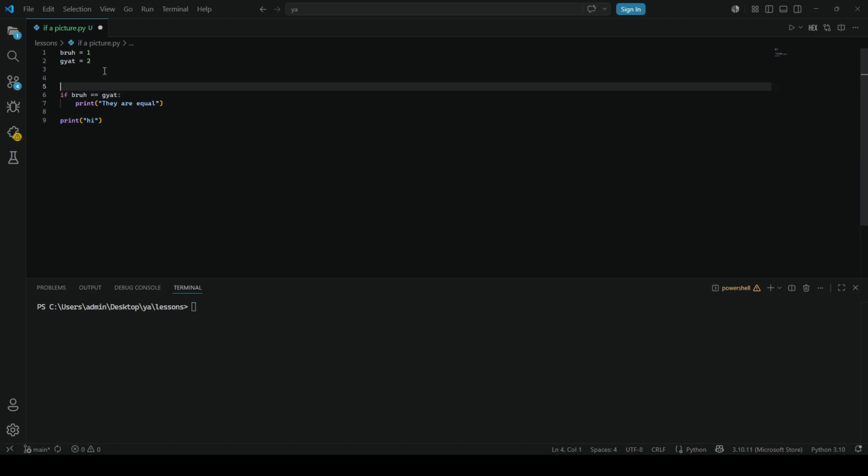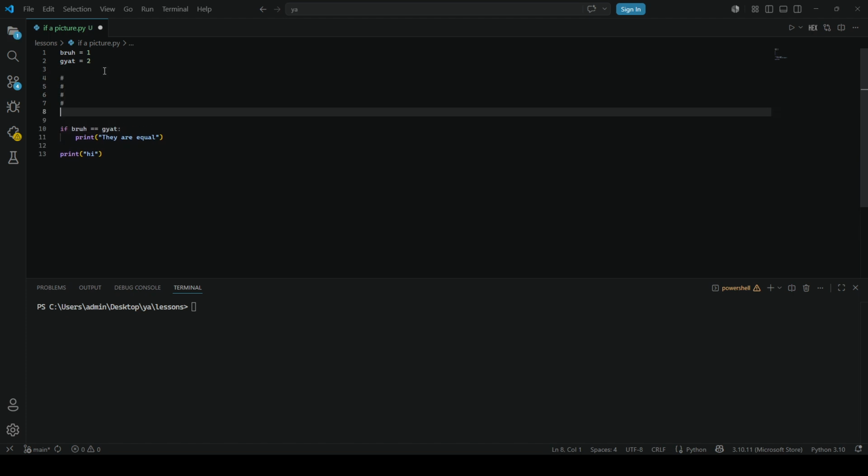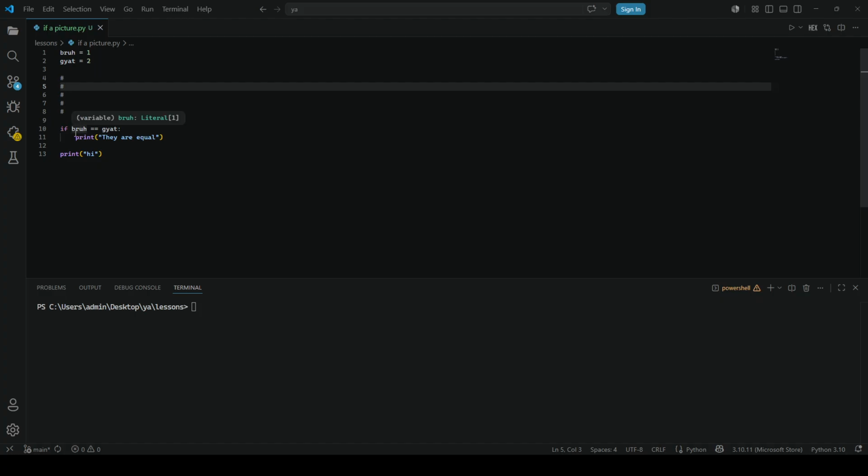So in Python, we can do this thing called writing logic statements, right? So let's say we have br equals equals gyat, right? What does that mean? Basically, what it means is br equals to gyat, question mark. It means that. And what it does is, if you write this, let's say we just write this in the program.